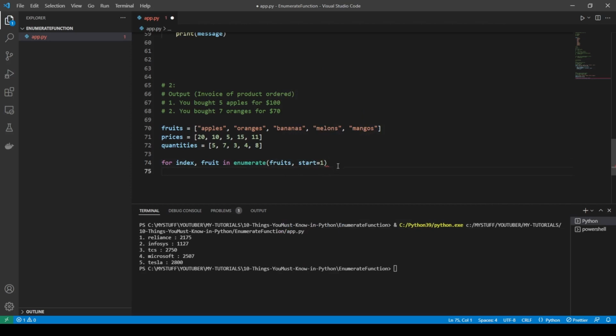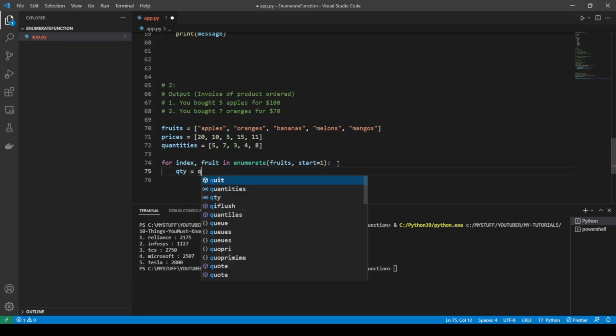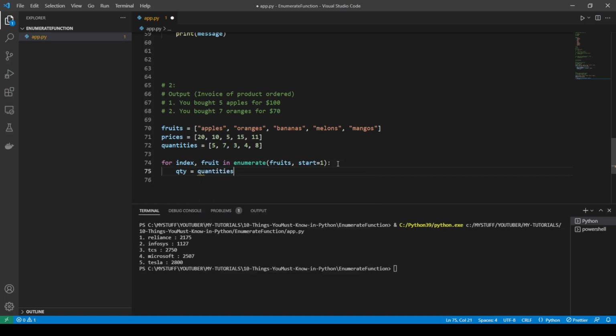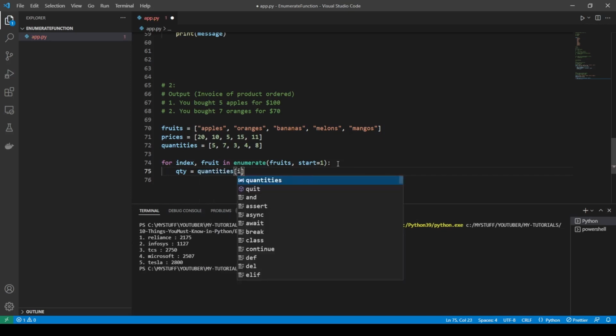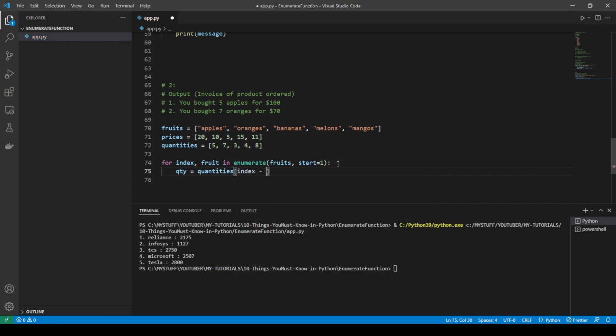Okay, now I need to get a quantity and a price, so I'll declare a variable called quantity, and I'll call on the quantity list, then I can pass in our index. In this case, I need to take out 1 because it's starting from 1, and we know a list starts from index 0. If we don't, we will either be out of bounds, or we will not get access to the exact value that we want, right?